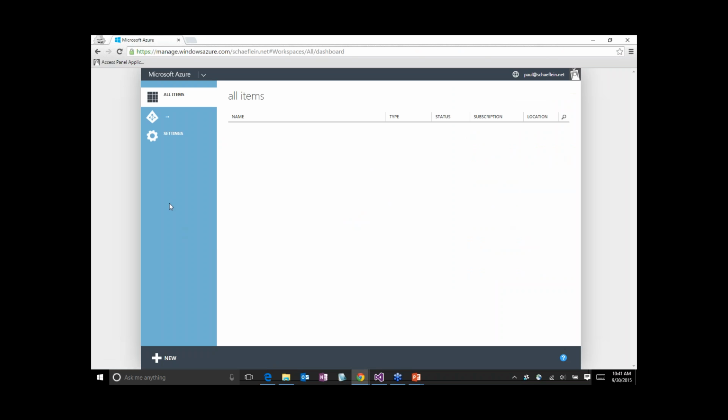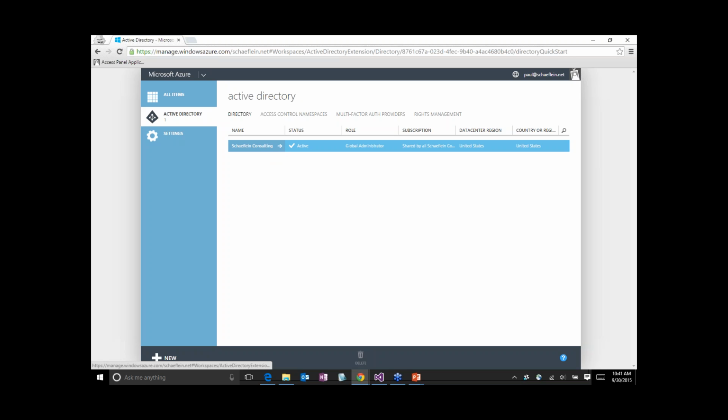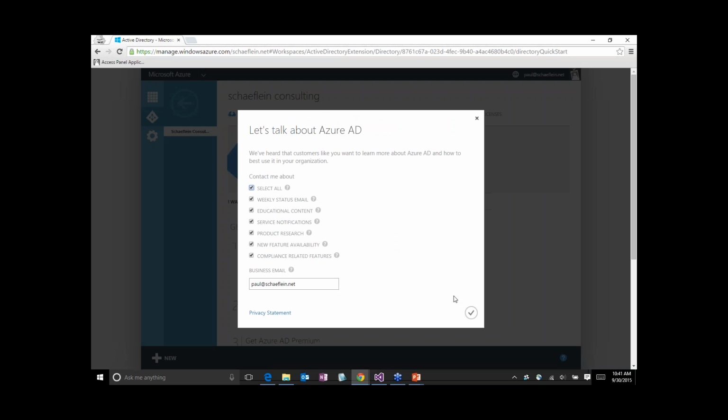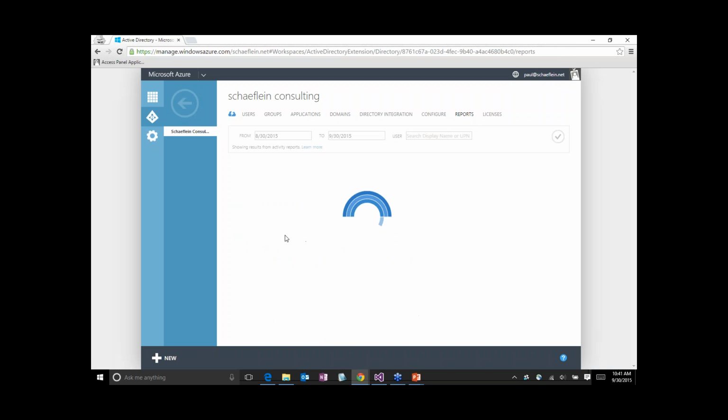All right, so I'm logging in here to my Azure subscription real quick. There's going to be a lot of stuff in here that's not germane to our discussion, so we're just going to zoom into the directory. When I click into the directory, there's a new reports tab here. So this is a simple reports view.